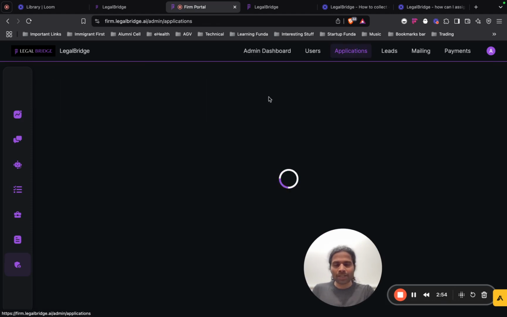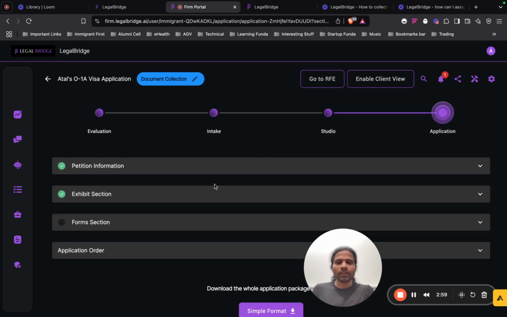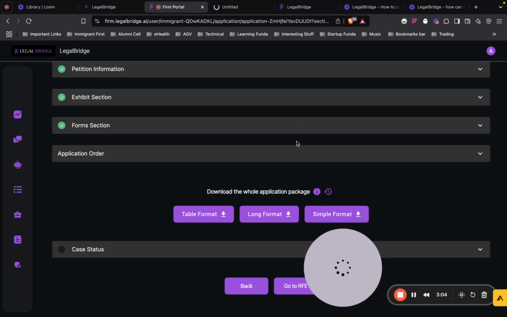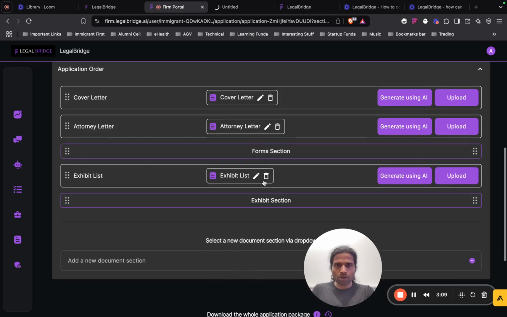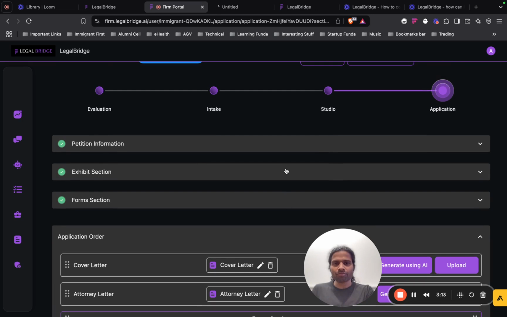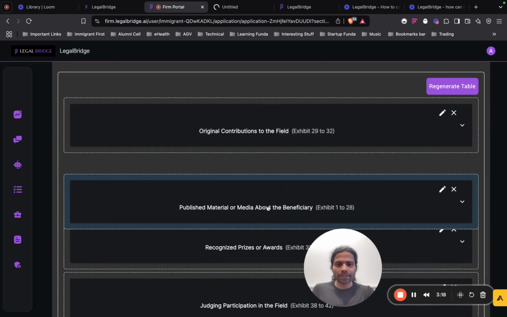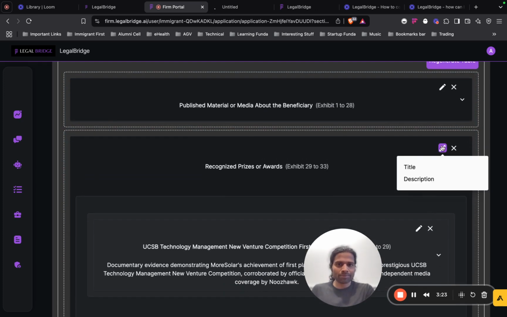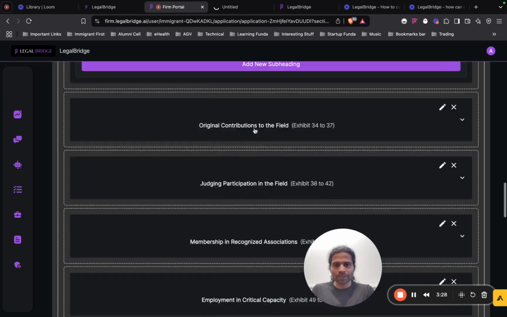So let me show you an application where I have designed a packet, which you can see here in the application. Click on simple format. This opens that up. Here you see cover letter, attorney letter, form section, exhibit list, exhibit section, all these things are here. In this, you can also see how the exhibits are designed, like published material. You can move these, rearrange them, whatever you want to do. You can edit them. This is all within an editor, so all these things can be changed whenever needed.